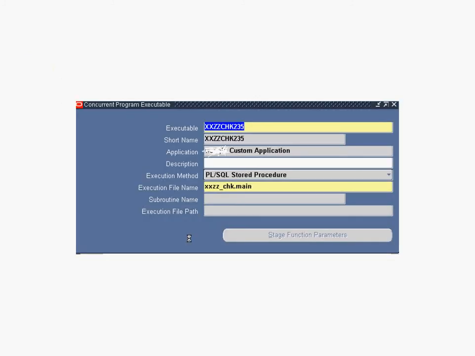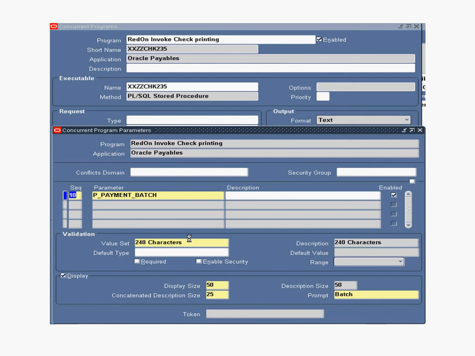This is the concurrent executable for the first procedure. This is the concurrent program. Notice here the payment batch parameter. You must have the first parameter as p_payment_batch, because this is the parameter that will be passed by the payment process manager to this program. So make sure you have this parameter in here. Otherwise your program may not give the desired output, or it may even go into error.